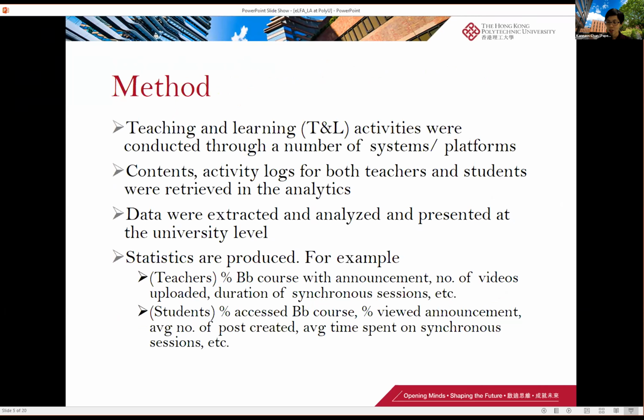Content activity logs for both teachers and students were retrieved in the analytics, and we extracted the data and analyzed it. For this presentation, we are going to present it at a more overall level. But when we produced the reports at the very beginning of the semester, we produced reports at faculty, department, and program levels. We presented the figures and statistics to deans, heads of departments, and also the teachers.